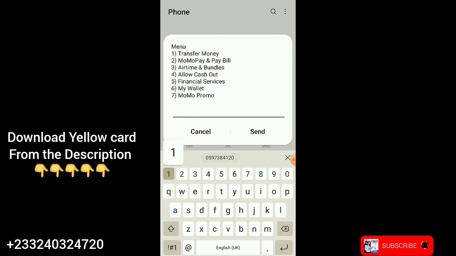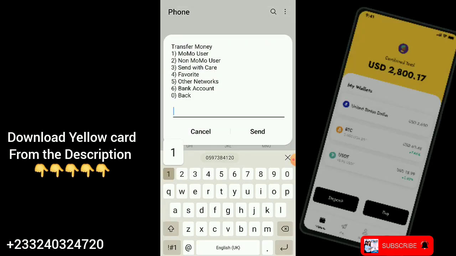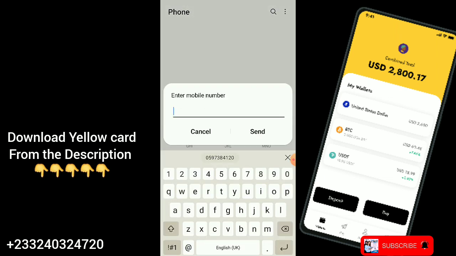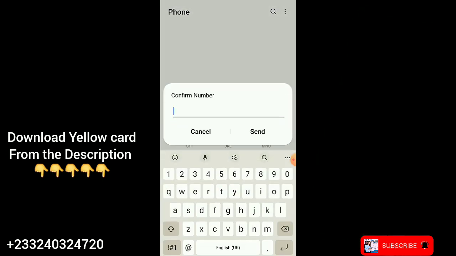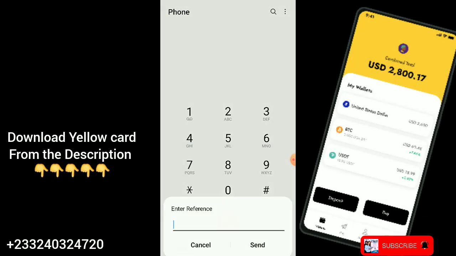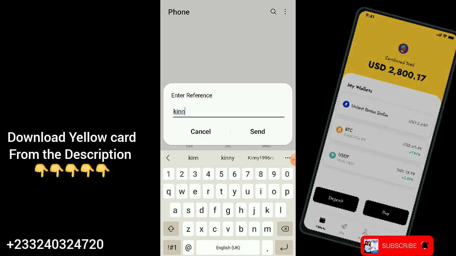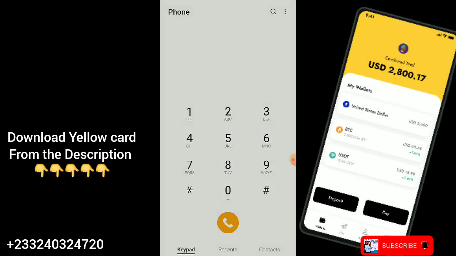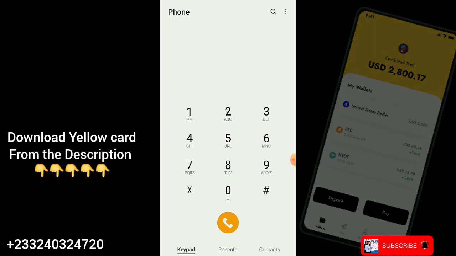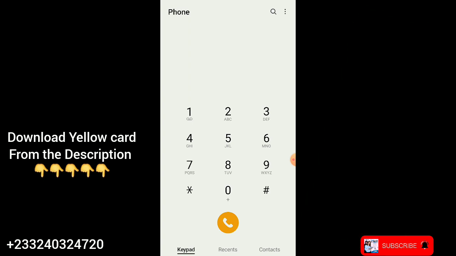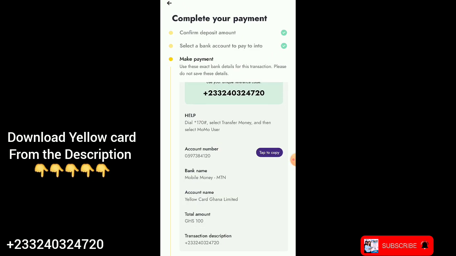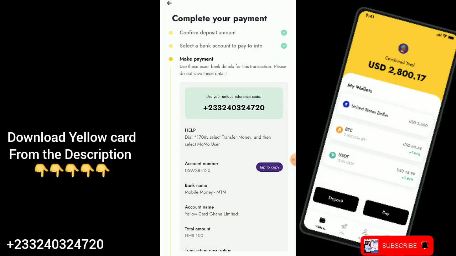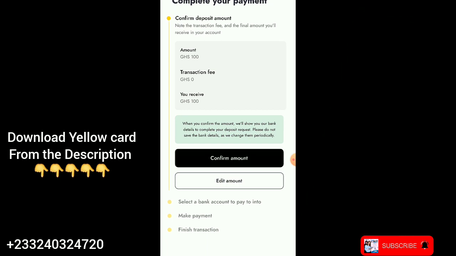Do transfer money, mobile user, enter the mobile money number, confirm the number, then enter the amount, that's 100 cedis. Then you enter the reference, let's say Kenny. I don't have enough funds in it, but that's how it is. Then you proceed. After that, you come back into your account, and you'll see that it will reflect over here on your dashboard.